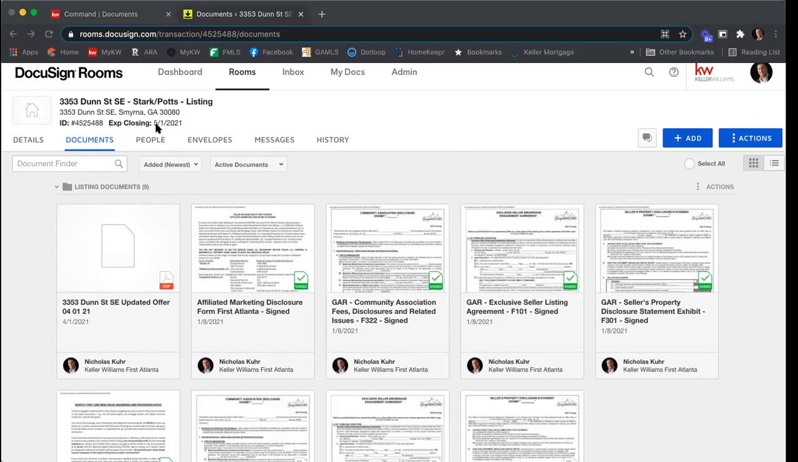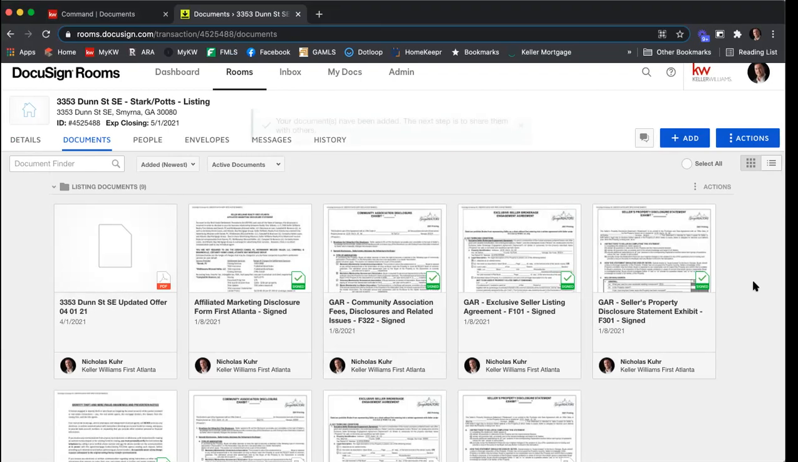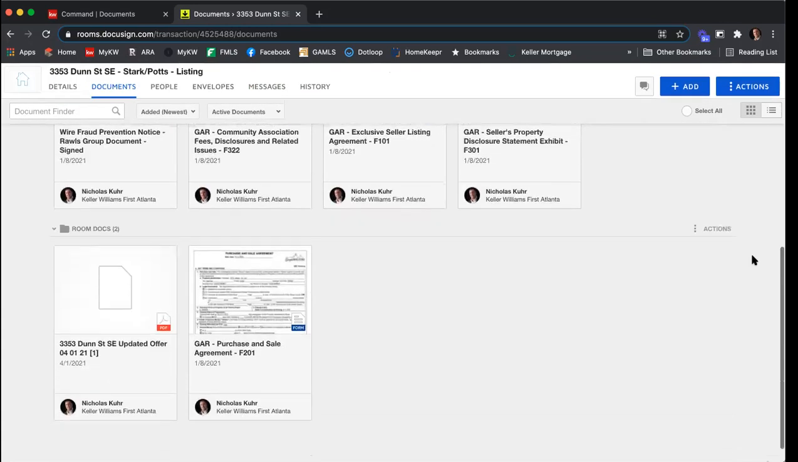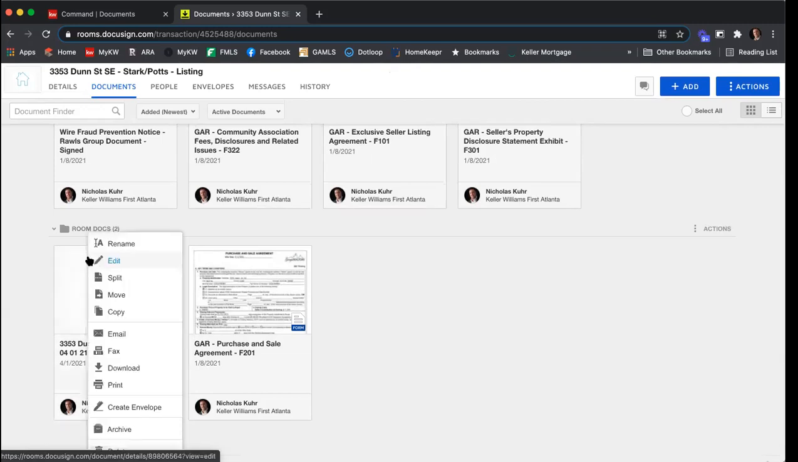So I'm just going to pull in the PDF that I just downloaded. I'm going to click Open, and it's going to upload that PDF into my room. I'm going to scroll down here, and it's now updated into the room docs. I'm going to quickly rename this document. If you wanted to rename it, you can right mouse click it, and then you have all of these different options of what you can do. Basically the same thing that's in the toolbar.